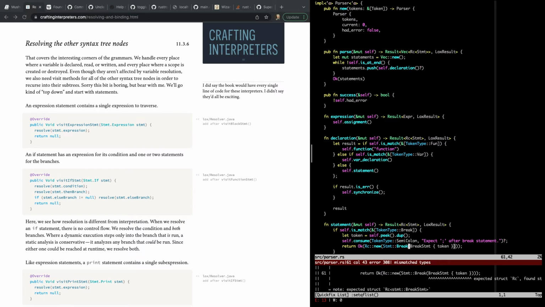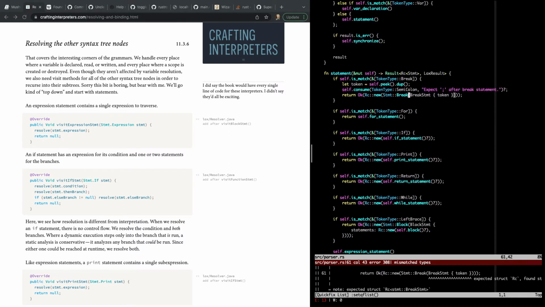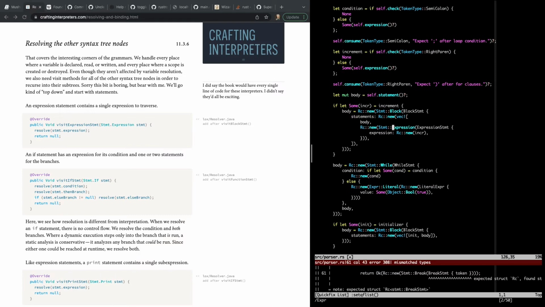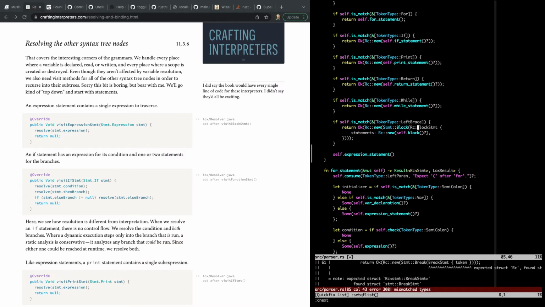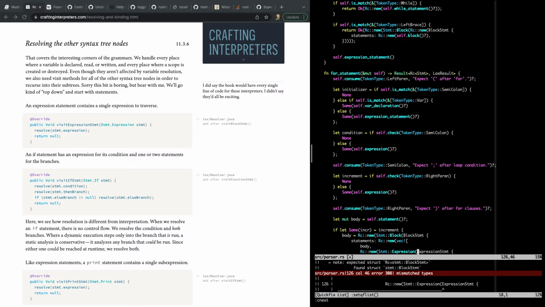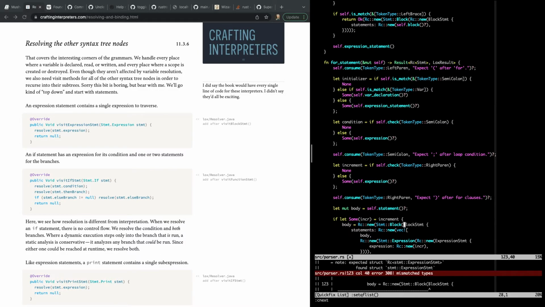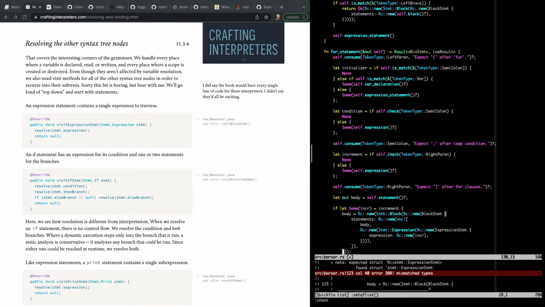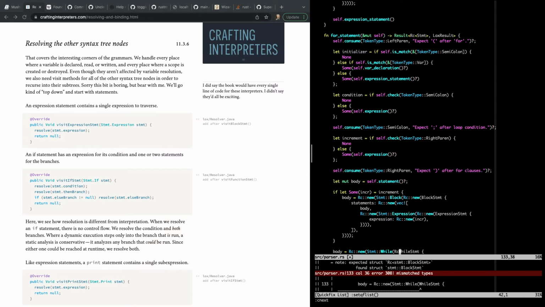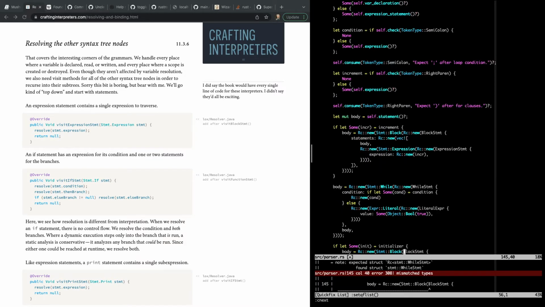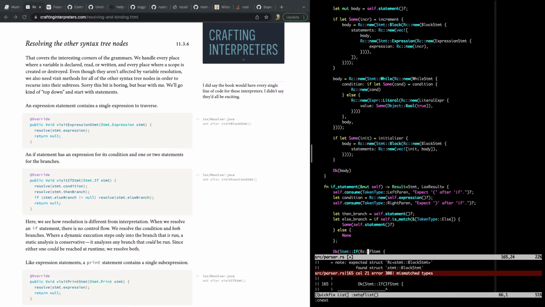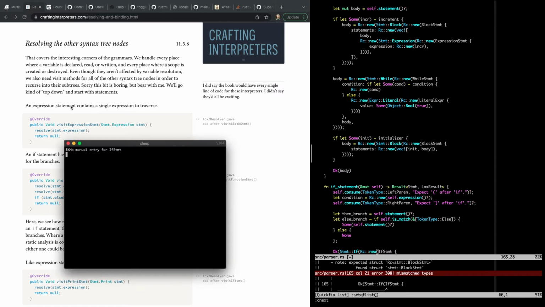13 errors. Oh, right, because all of the statements need to be RC'd, right? I don't want that, I want this. RC new. RC new. Good thing we haven't gotten too far into this, otherwise this would be really painful. I think we're actually almost done, right? Yep.